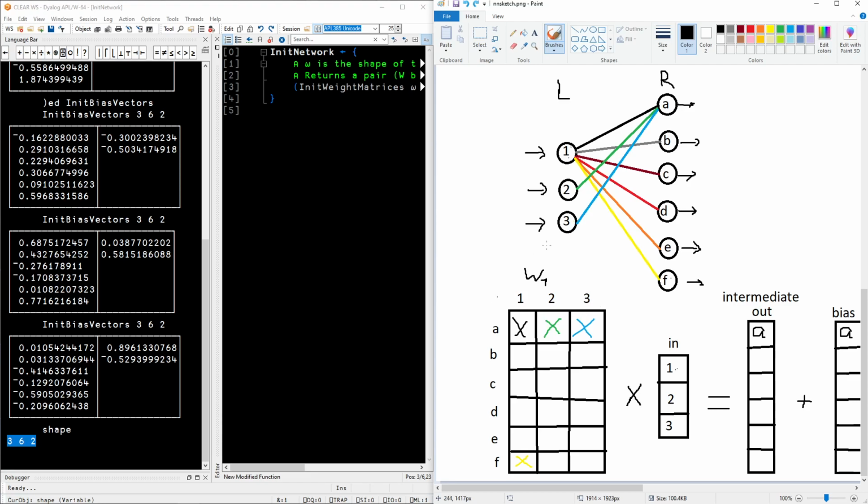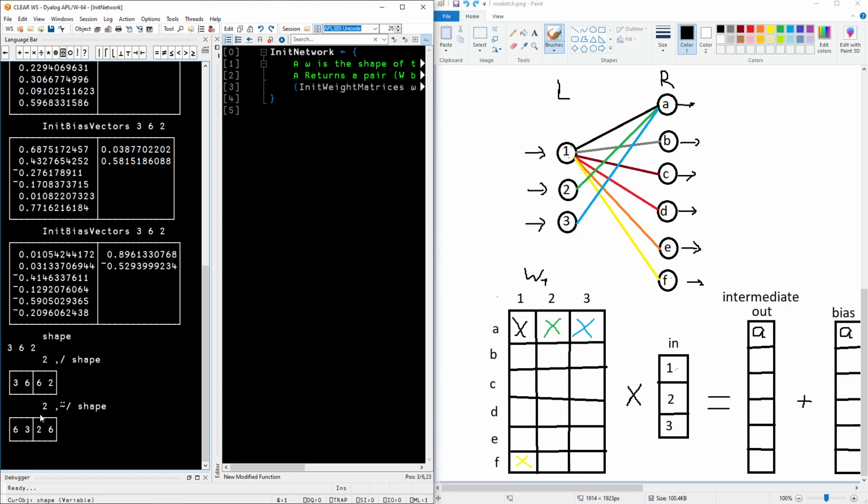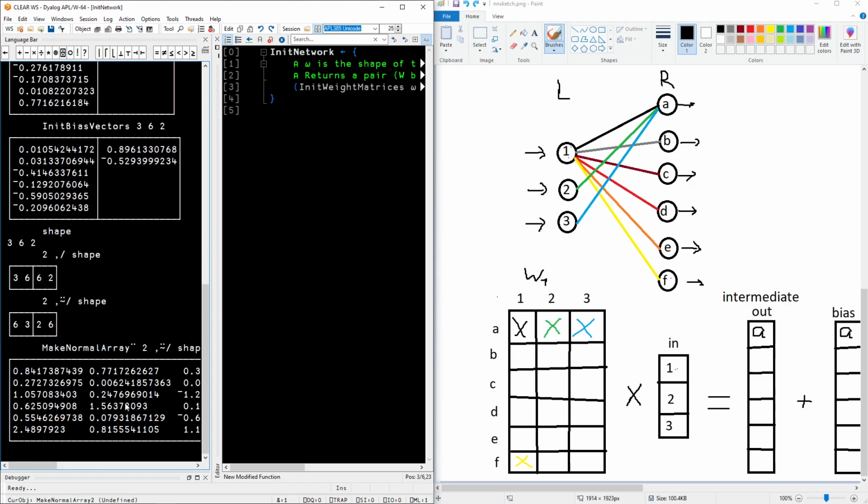So what we actually want to do is create pairs of consecutive numbers with comma reduce, but switched, so they get put in the correct position. So if you recall, 2 comma reduce shape is going to create pairs of consecutive numbers, but I want these to be switched so that they're suitable to use as the shape for the matrices. And then I just have to apply the make normal array to each one of those.